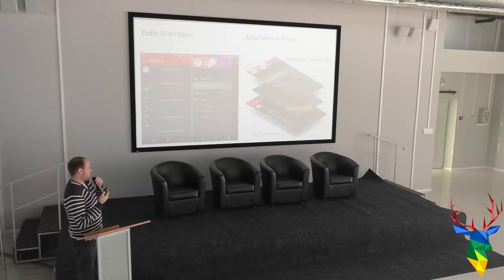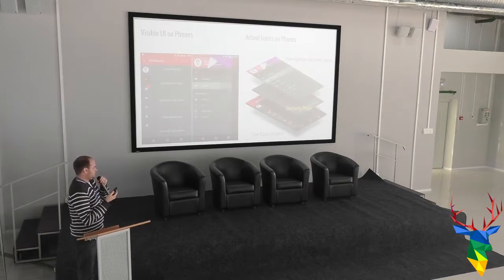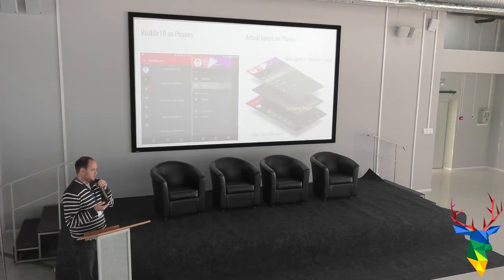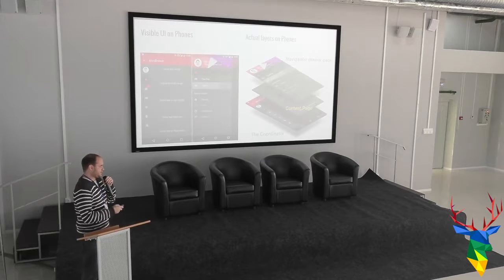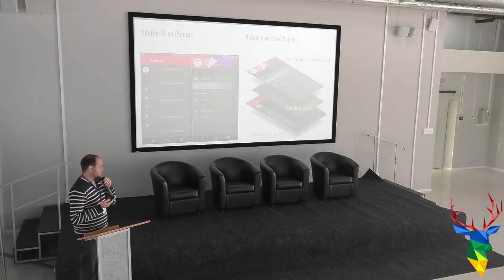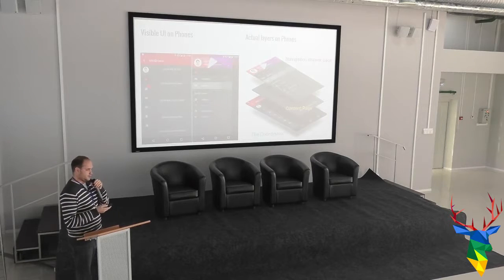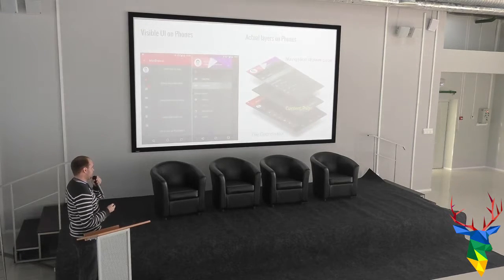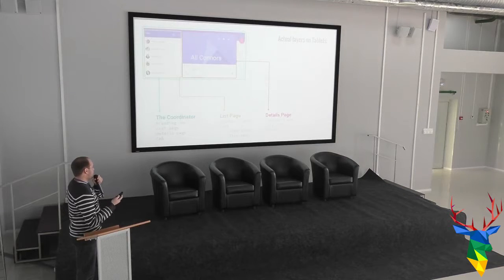The coordinator knows how to show them, hide them, let them communicate between themselves. So it's a lot of technical work, but it's just something that splits, again, the activity code into two pieces, the UI and the presentation code.